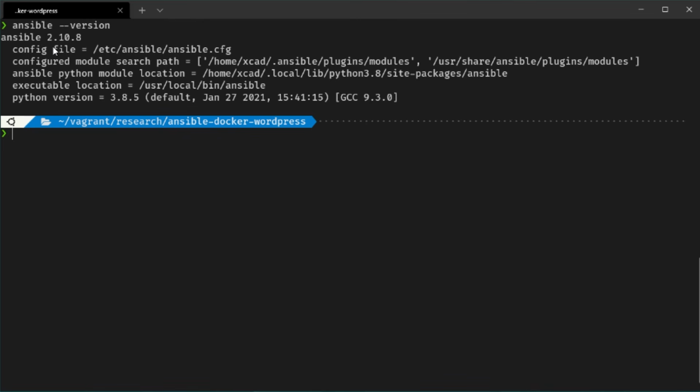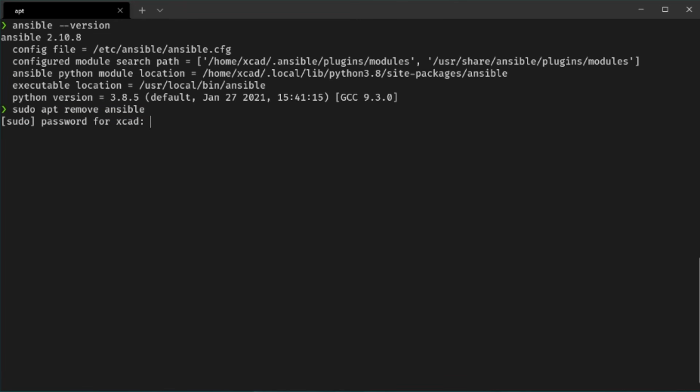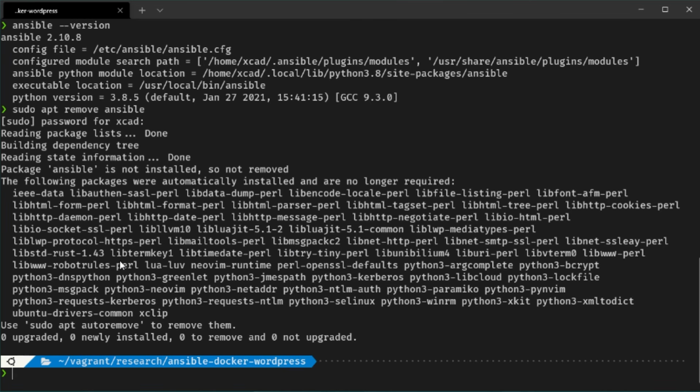So if you have any older version installed and not the 2.10 version of Ansible, you need to remove the previously installed versions first. So what you need to do is enter sudo apt remove ansible, and this will automatically remove all previously installed versions. You can see that I'm currently not using Ansible with the apt package manager, and it is very important that we're not installing this on Ubuntu via the apt command.